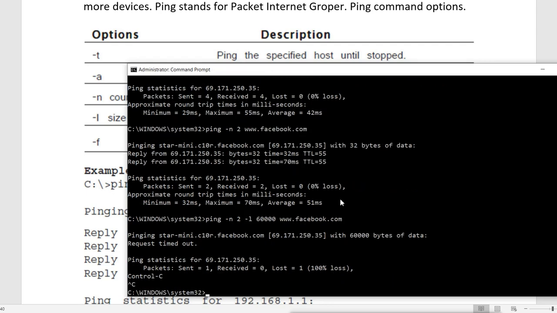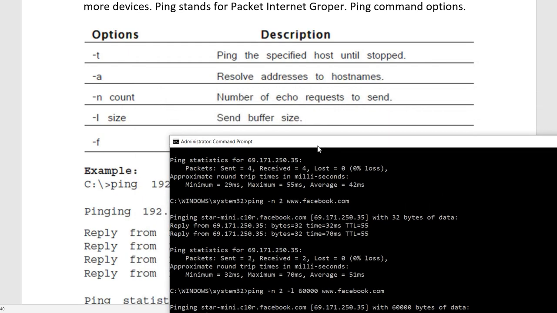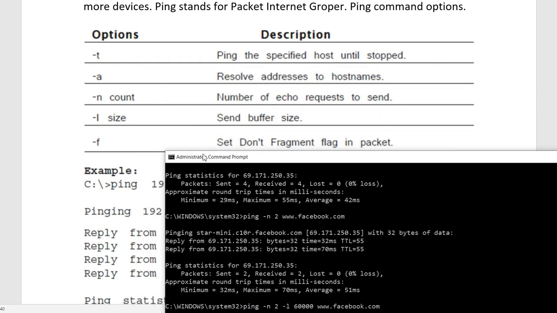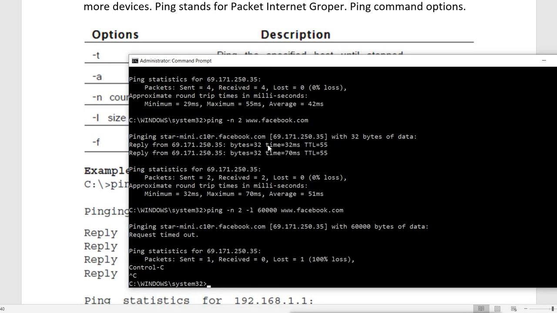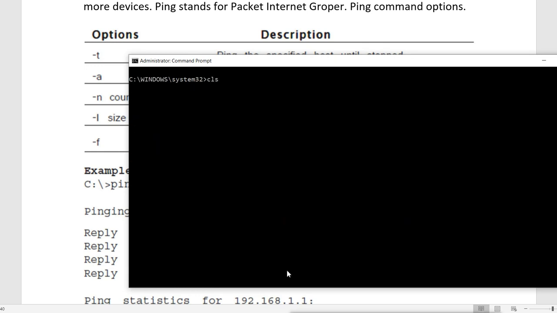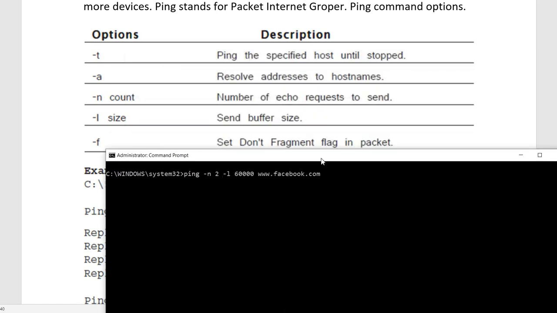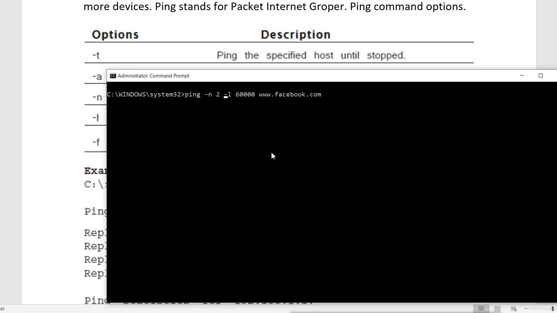Then we have the -f option. This -f option sets the don't fragment flag in the packet. Now remember in the OSI layers, at the transport layer, the packets will be fragmented into different sizes. If we want to control that for the ping request, we can use this -f option. It sets the don't fragment flag in the packet, so it is not going to fragment the packets.